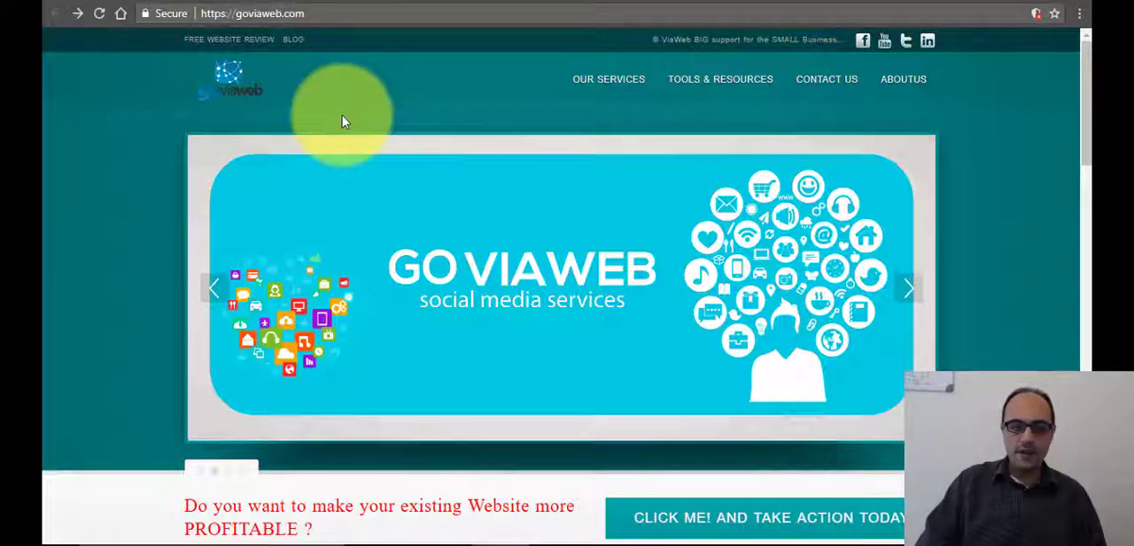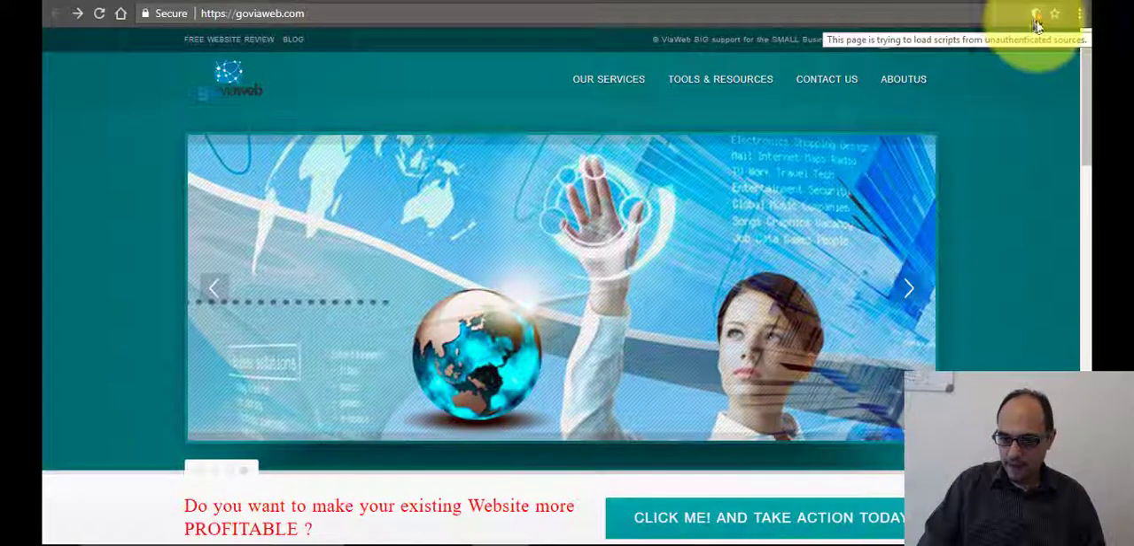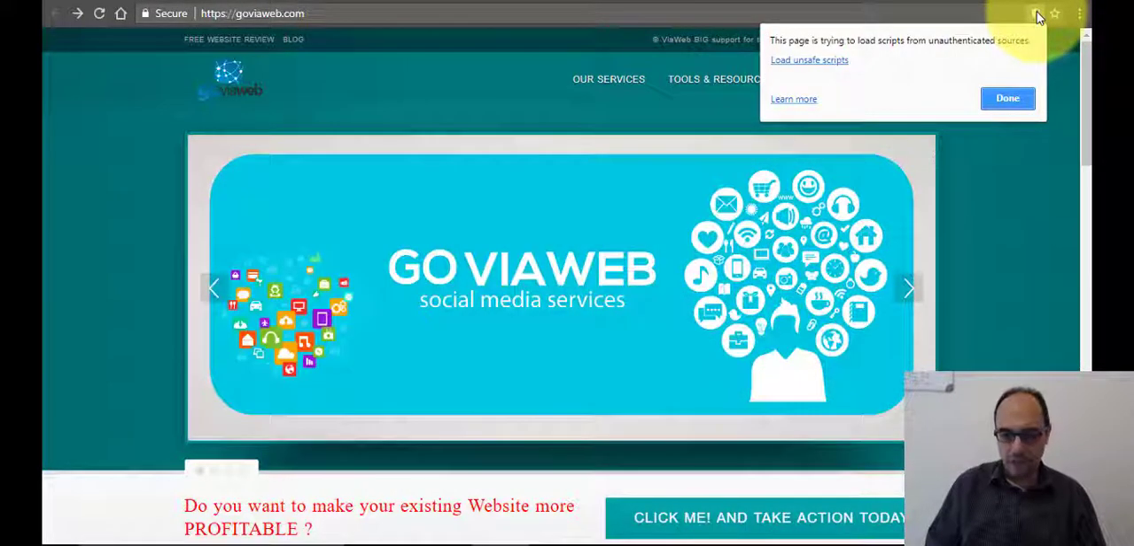However, there is something that I want you to be aware of. Let me just move my mouse a little bit to the right. Do you see this? It says that there are some unsafe scripts. This is very common, guys.